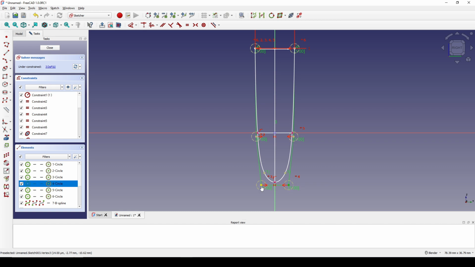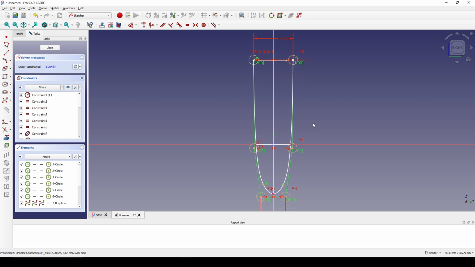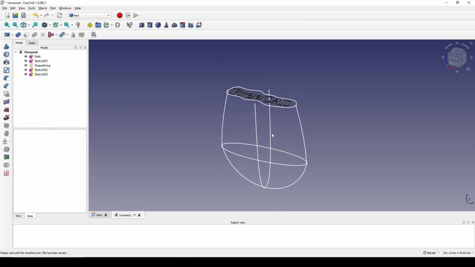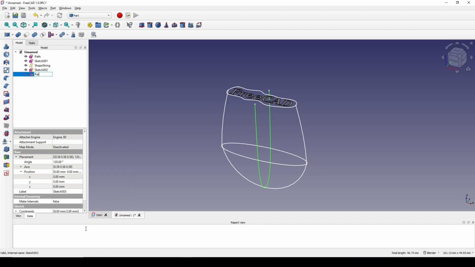And the distance between these two, let's try 5. Okay. Now I can close. I call this one Part 2. Alright.